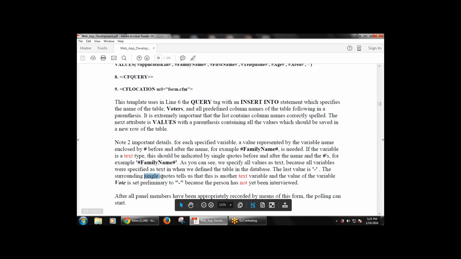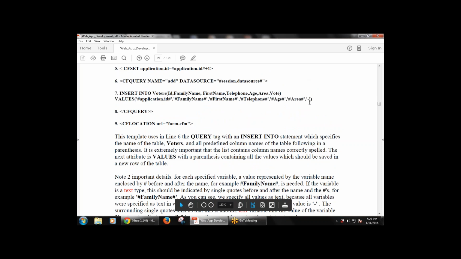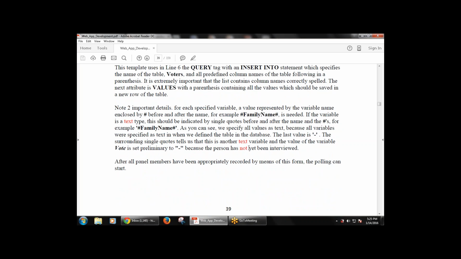The surrounding single quotes tell that there is another text variable, and the value of the vote is set primarily to be dash. That means there are multiple values defined over here, that is for the vote, a dash, because the person has not been interviewed. So if the person has not been interviewed, a poll will not be taken.